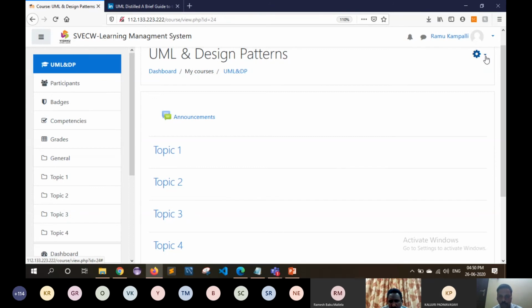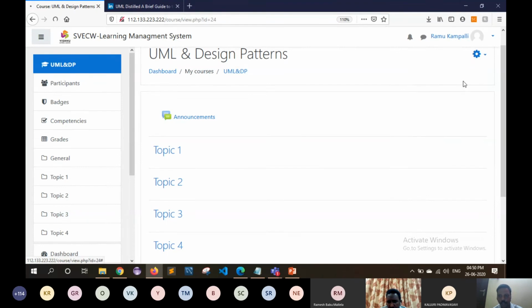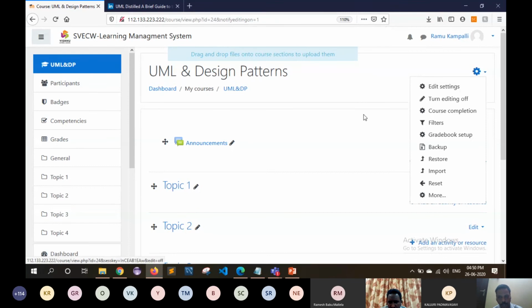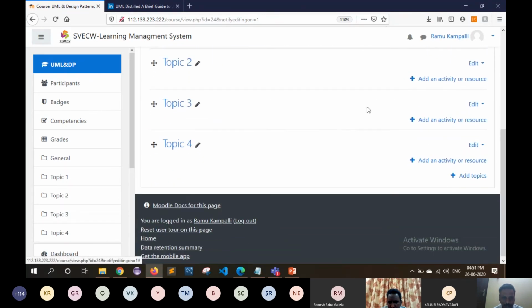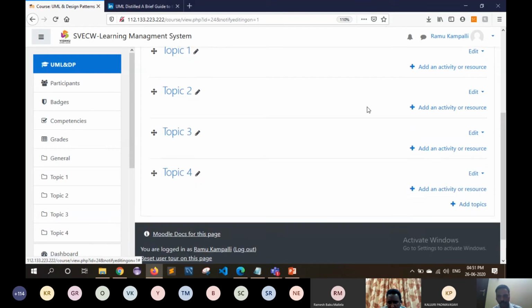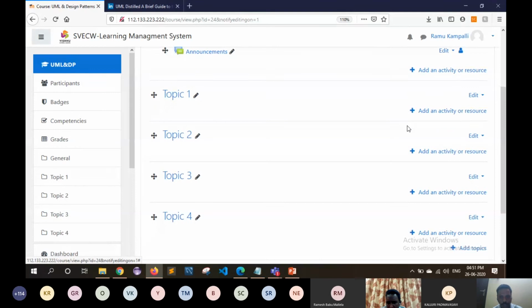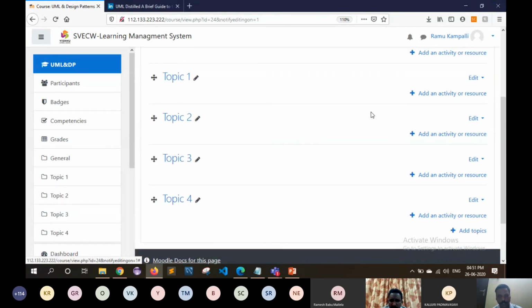If we want to edit the contents of this course, then the teacher has to enable this page with turn editing on. Unless and until you use the turn editing on option, you cannot edit the contents displayed in the course homepage itself. When you turn editing on, all these topics go into an editable mode, displaying options such as edit and add an activity or resource.